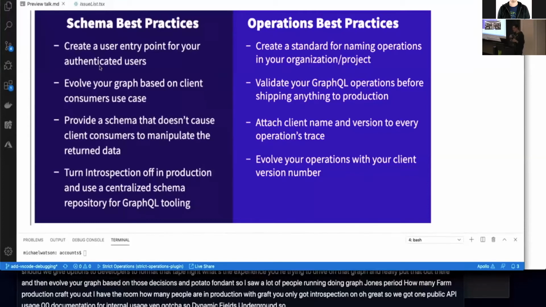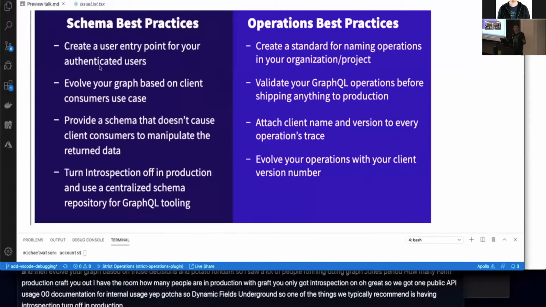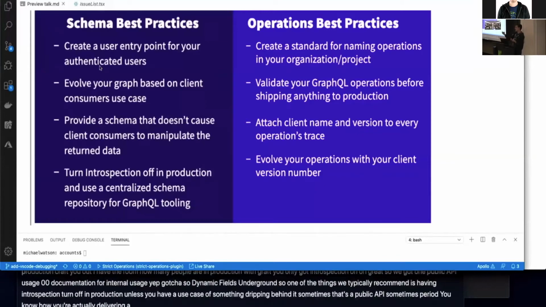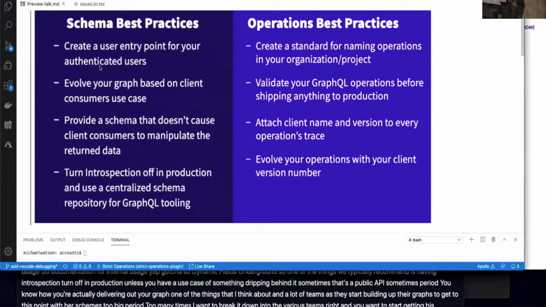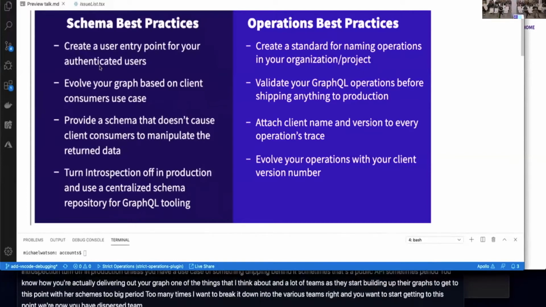So one of the things we typically recommend is having introspection turned off in production unless you have a use case or something driven behind it. Sometimes that's a public API, sometimes that's how you're actually delivering out your graph. One of the things that I think about, and a lot of teams as they start building up their graph, they get to this point where their schema is too big, they got too many types, they want to break it down into the various teams, right? And you want to start getting to this point where now you have dispersed teams all contributing to this one graph.